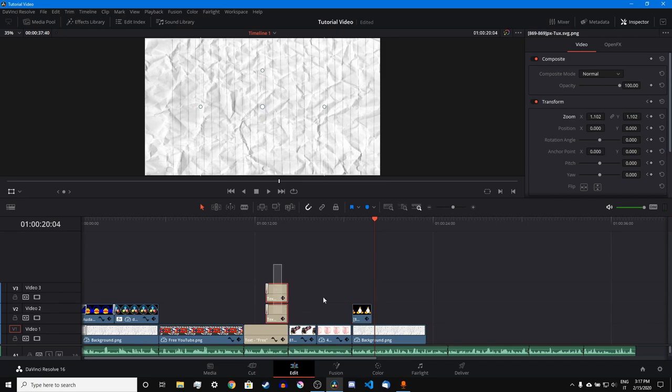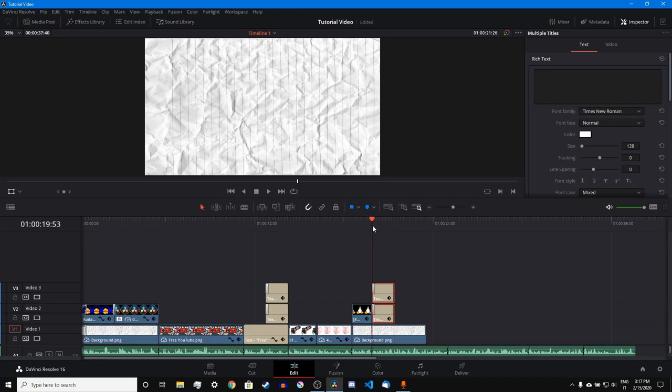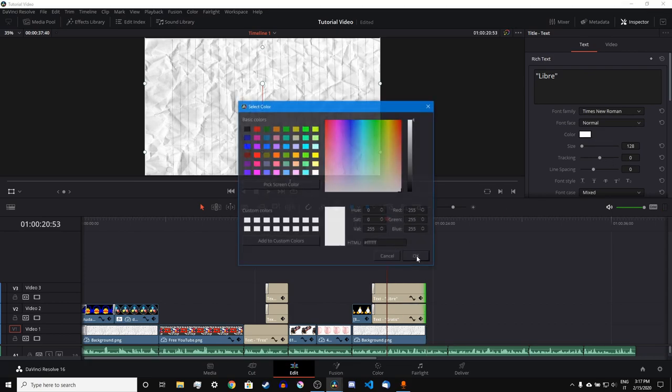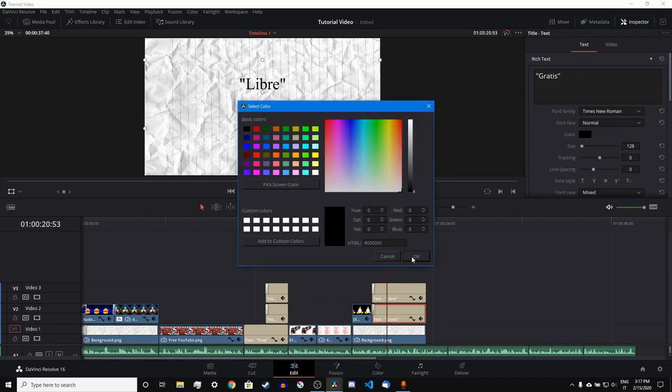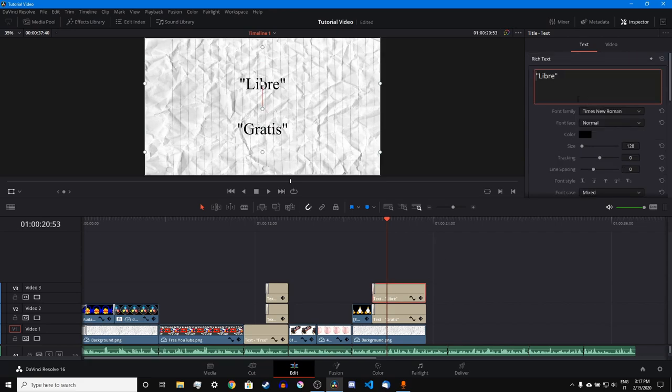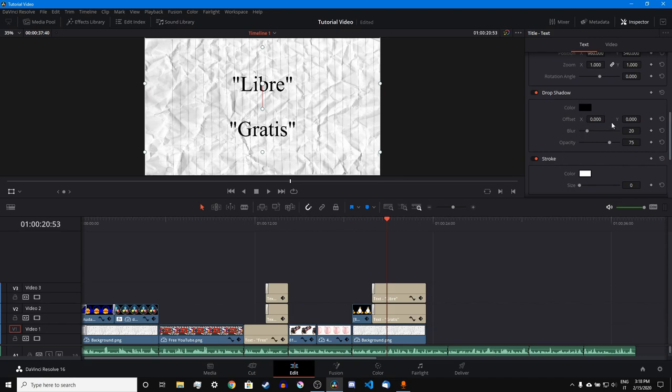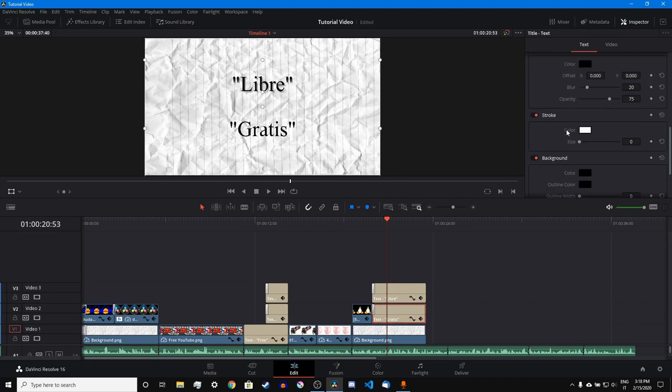At this point I can just take these two things and put them here, and I'll do the exact same effect. This time, both texts are gonna be black, so you can actually see them, and they're not completely invisible. And I'm also gonna increase their size to 168. Then scroll down here. There's a drop shadow. Make sure to add that. Like that. So it's going to be like this.